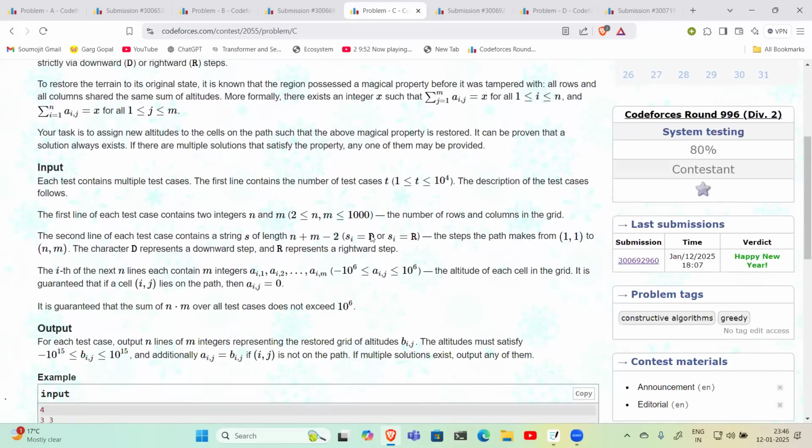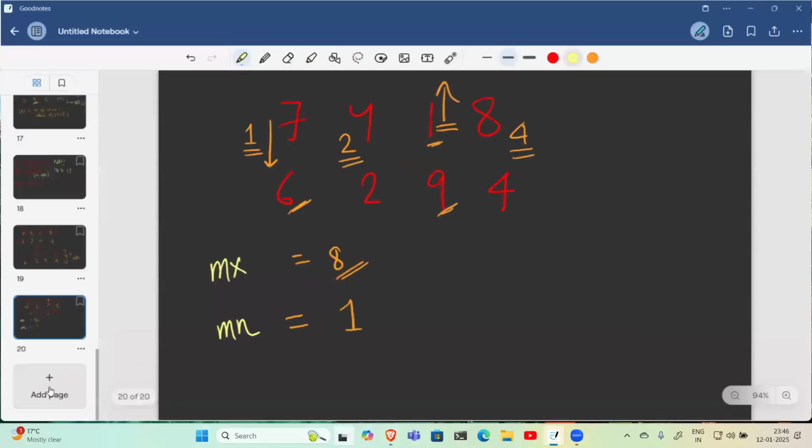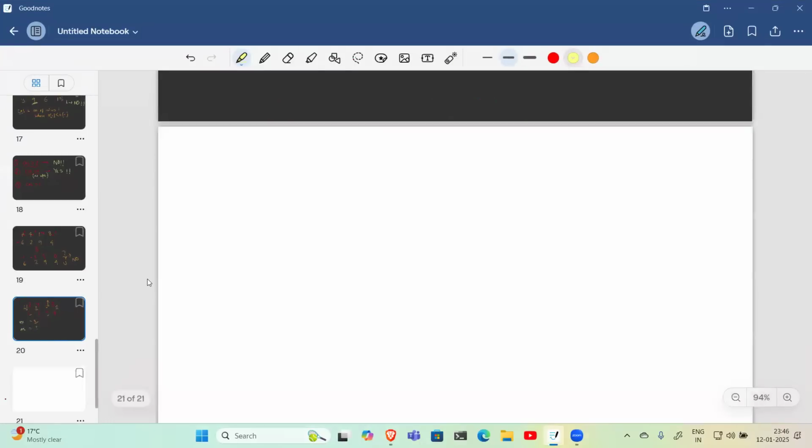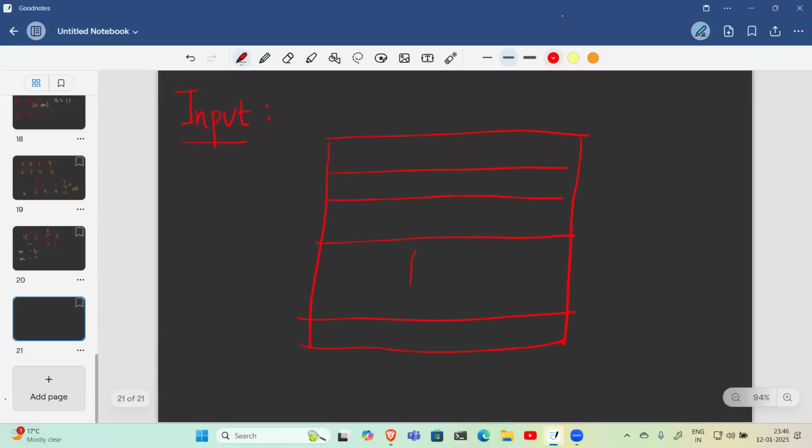So let me explain what the problem statement says. I felt that the problem statement is a bit lengthier than what it actually meant, but the problem is something very simple. So in the input, you will be given some grid. This grid will have n rows and m columns.